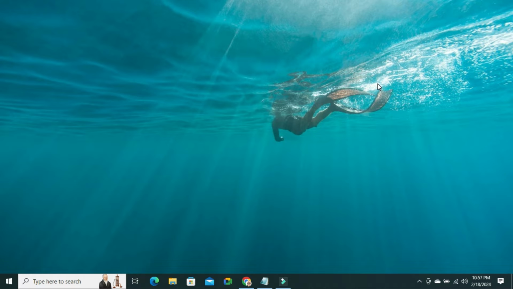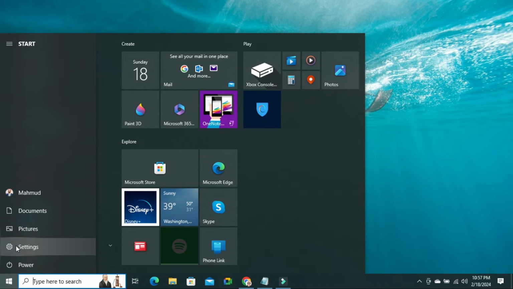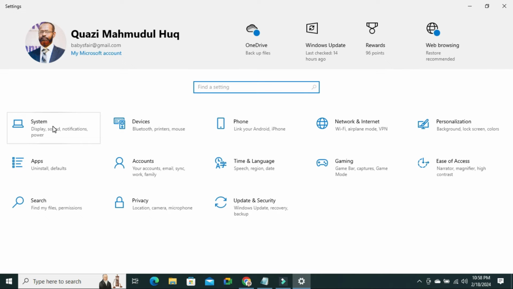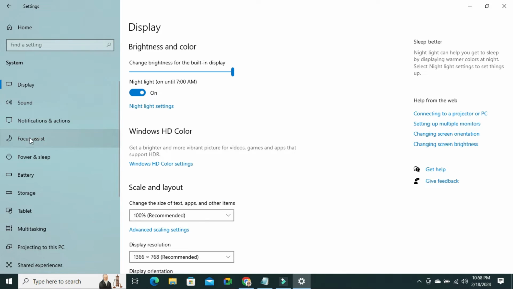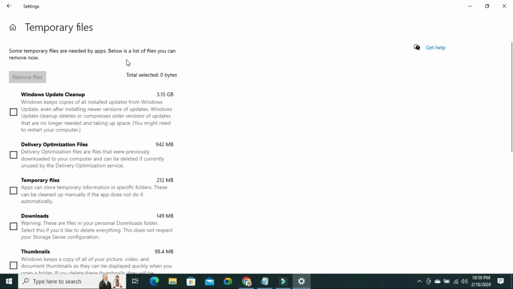To clear Windows Update cache on Windows 10 computer, click on Start menu, click on Settings icon, click on System. In the left pane, click on Storage. Here you will find temporary files. Click on it. The first one is Windows Update Cleanup.